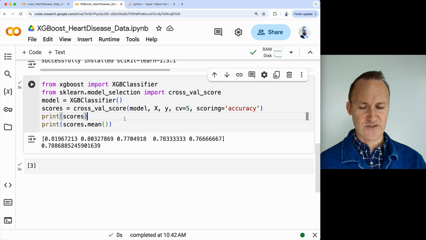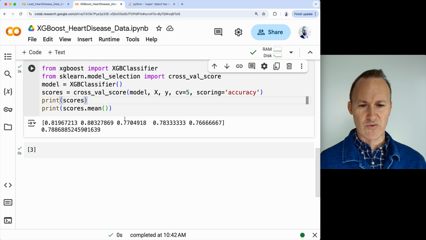But this will be our starting place. We have a cross-validation score of 78.9% if you round, with our XGBoost classifier, and we will move forward from there.